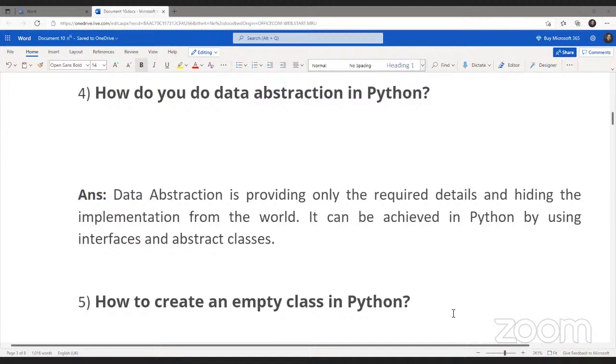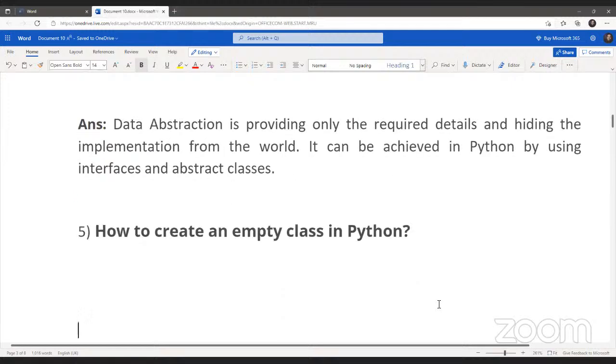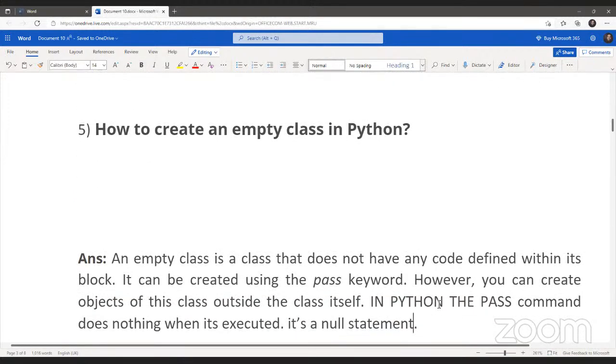Fine. There are no replies in the chat box, so let's just jump into this. How to create an empty class in Python? An empty class is nothing but a class that does not have any code defined within the block. Inside it there is no information regarding any types of variables, numbers, integers, float values, nothing. It is a totally empty set, and it can be created using the pass keyword.